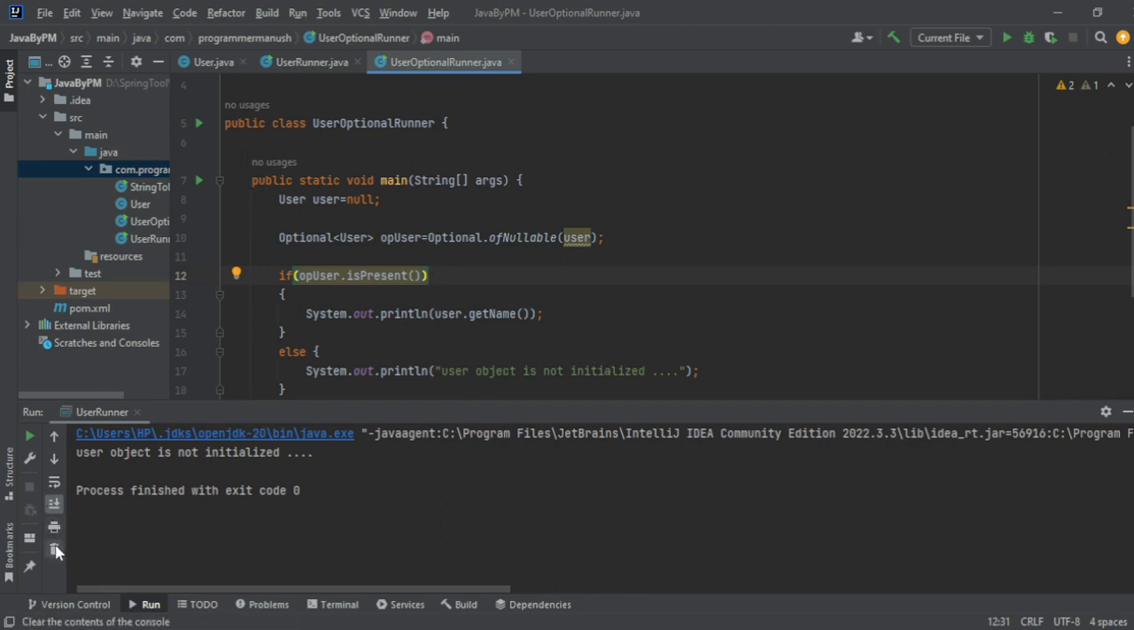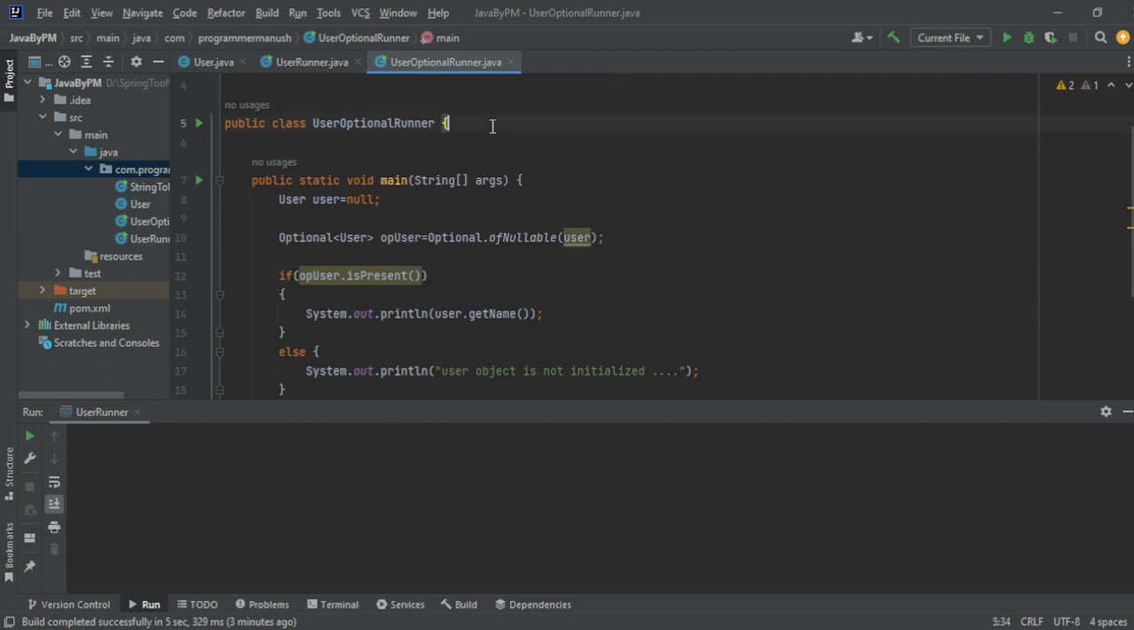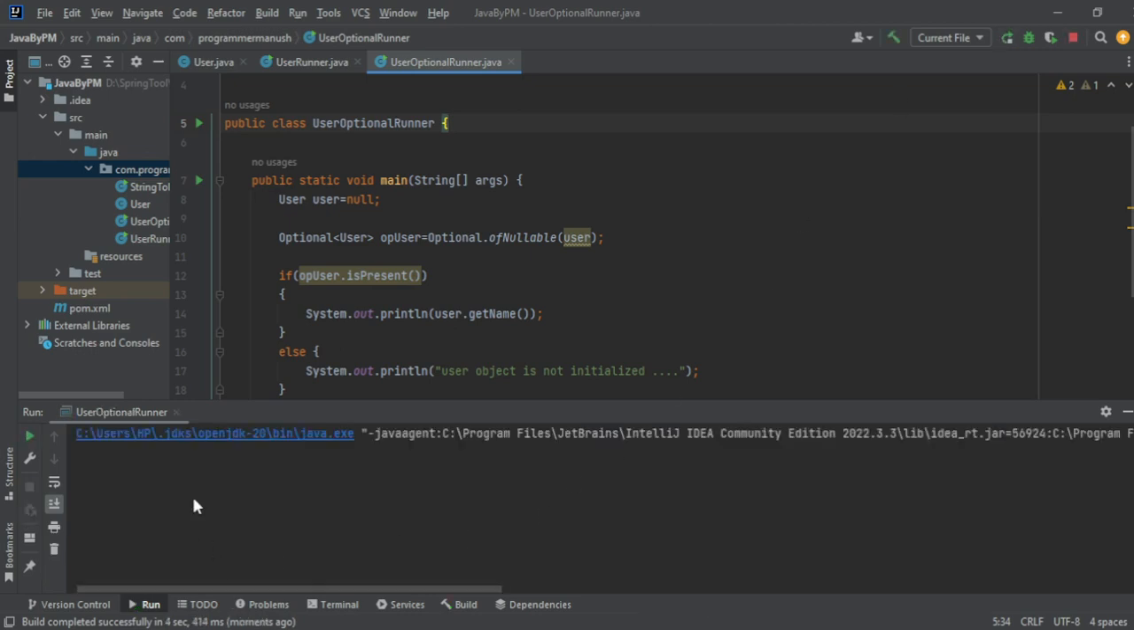We'll clear this, save first, and then run. Let's see. We got "user object is not initialized". So here we have handled the NullPointerException using Optional.